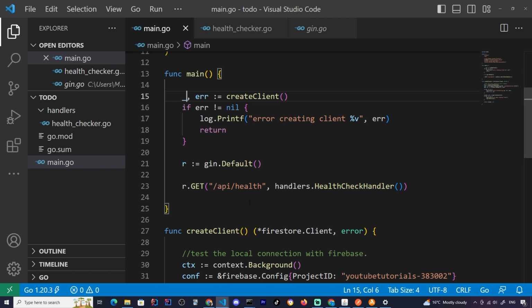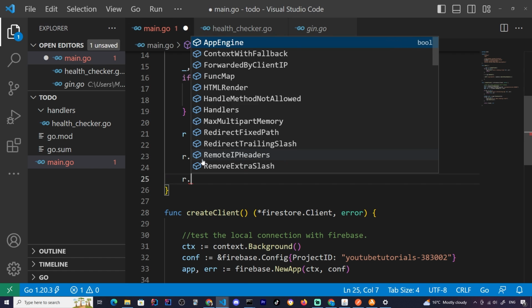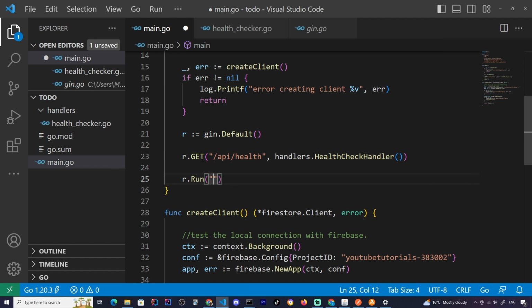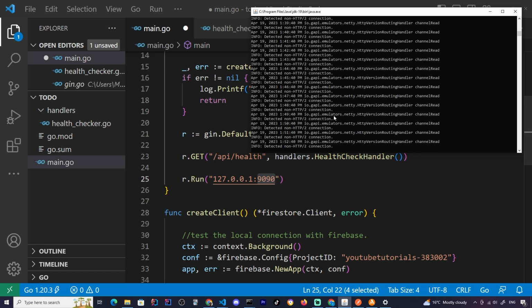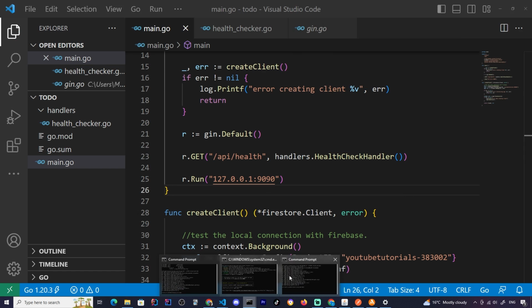And let's now run our application. To run the application, we need to configure the run method. As you guys remember, we are still using the port 8080. And for some reason, this is the preferred port for any web service. That's why I'm simply binding our API to run on the port 9090, because the port 8080 is already being taken by Firebase. That's all we have to do.